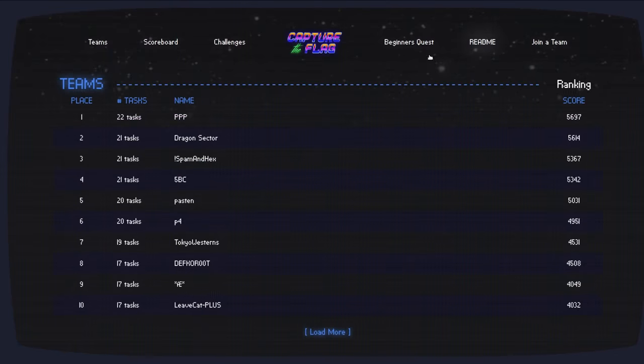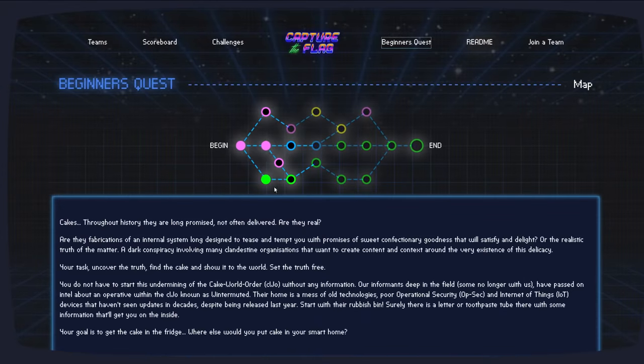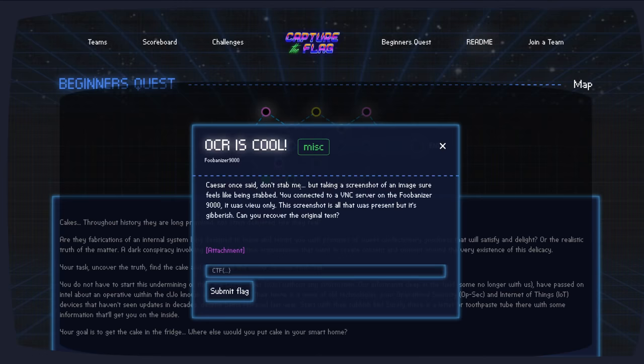I'll showcase what I can here. Let's move to one of the later miscellaneous challenges up at the top here, after that path has opened up. This challenge is called OCR is Cool. "Caesar once said, don't stab me, but taking a screenshot of an image sure feels like being stabbed. You connect to a VNC server on the Fubinizer 9000. It was view only. Screenshot is all that was present, but it's gibberish. Can you recover the original text?"